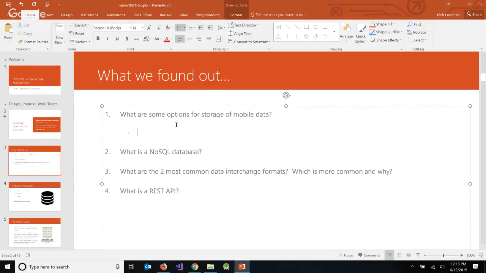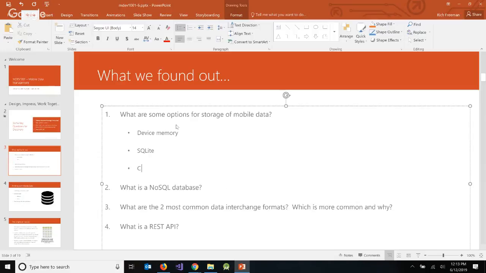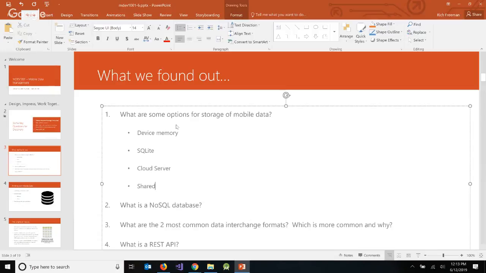Okay, so if you had a number 1, what did you find out? What are some of the ways we could store data in a mobile app? SQLite? Yep, that's a really popular local storage simple database. Sorry, I couldn't hear the second word. Yep.